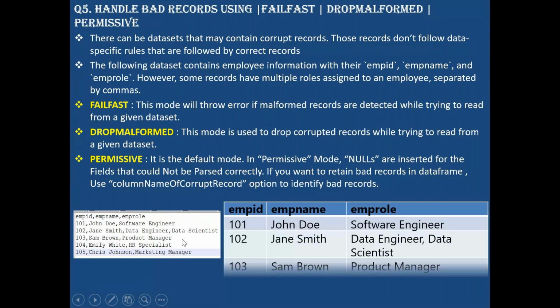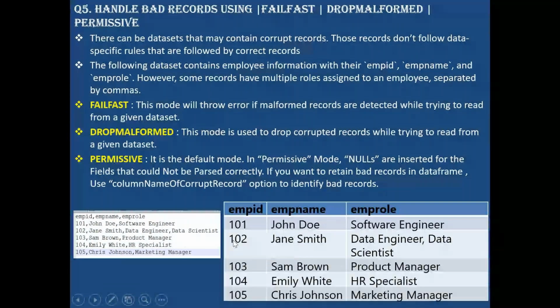If you take it into this, it comes like this, but it will not come like this, because there are delimiters. With the comma delimiter, data engineer will be considered as the 3rd column and data scientist as the 4th column. But in your CSV file you have only 3 columns, while data is available for 4 columns.